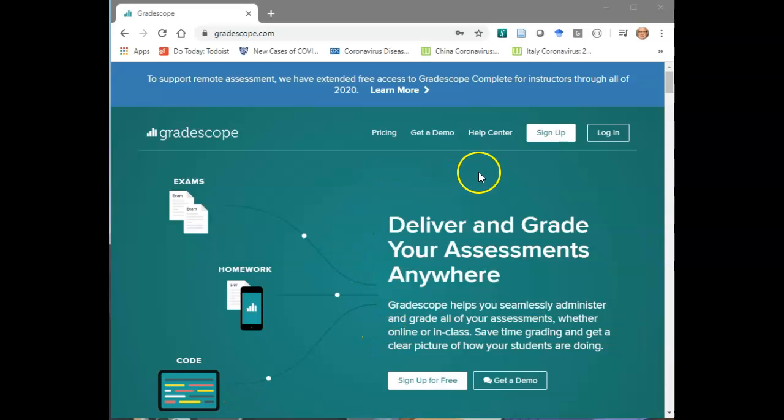Okay, this is a demo of GradeScope. So you go to GradeScope.com. You create yourself an account if you don't have one. I already have one, so I'm going to log in. And in between these things, I'm just going to pause so you don't have dead time.